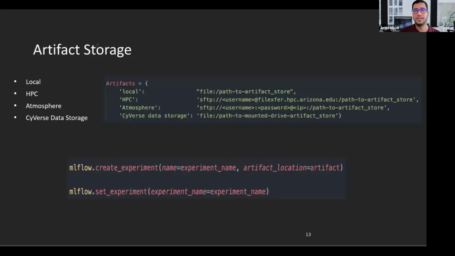For artifact storage, as I mentioned, you could use HPC too. You can use SFTP to save your artifacts inside the HPC or Atmosphere environment in Cypress, or data storage. These two are also a little bit older, but I assume you still have the option to utilize those, or you can just use the local.